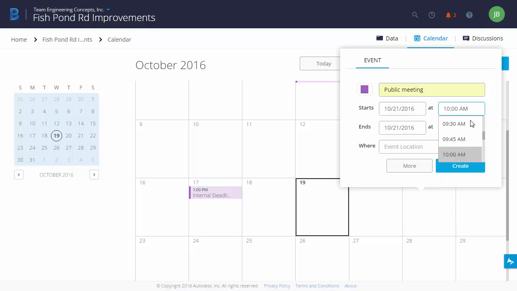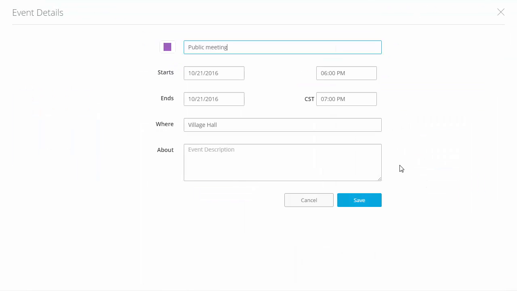The start time, we're going to make this 6 o'clock p.m. It will end the same day, 1 hour later. If I wanted the meeting to run longer, I could click in here and select a new time. Likewise, I could enter the time of my choice here. We'll say the meeting is going to occur at the Village Hall. Note there's also a More button. I could use this if I'd like to add an event description. I'm going to do that.